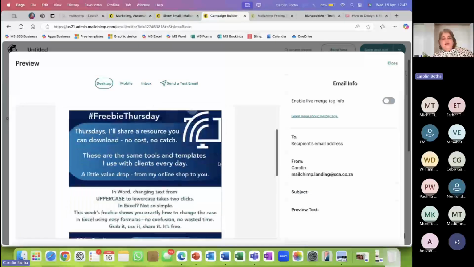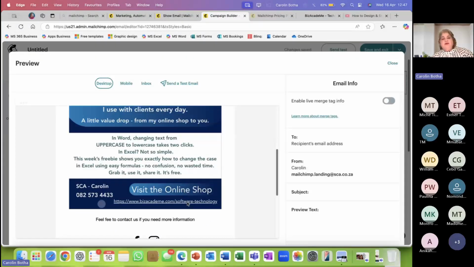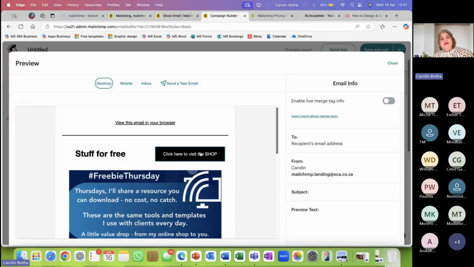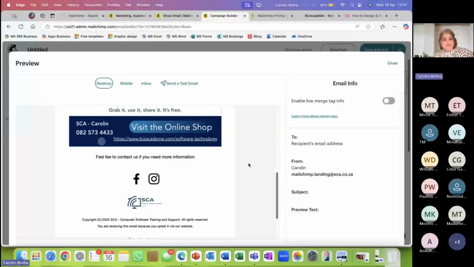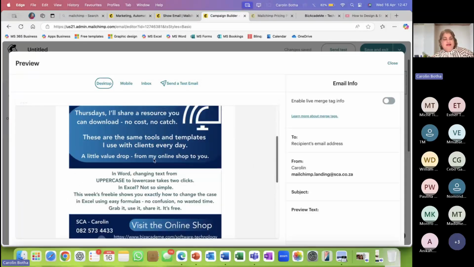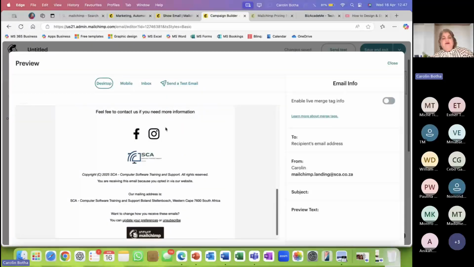Then I have to fiddle a bit on this design of mine, because visit the online shop is not applicable here because the link is not applicable. So I can take that out, or I can maybe just take the link out because the link is already here in my action button. Here's a little bit of text on the text block that I've inserted. Here is the heading on the heading block that I've inserted. Here are my social media icons with the links.